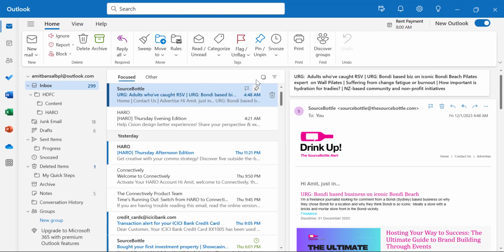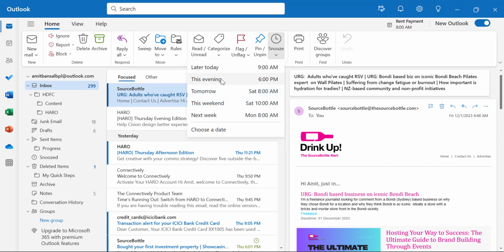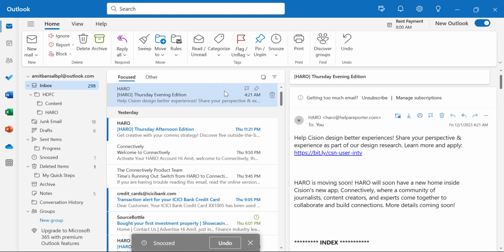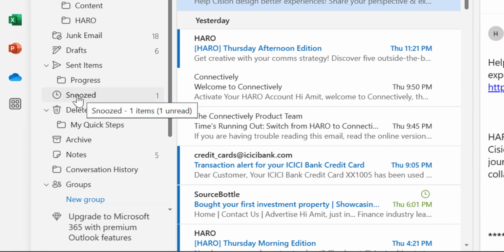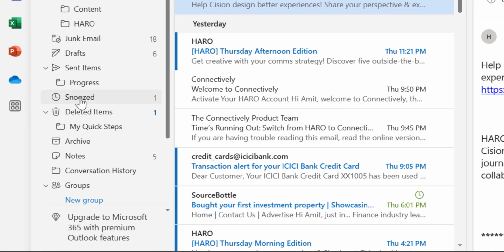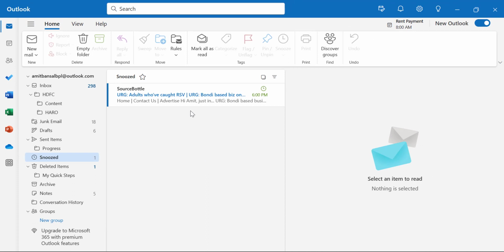When I select this, click snooze, and I select this evening, that email disappears from my inbox and that email is shifted to the snooze folder. You can check out this snooze folder in your navigation section. So when I click on this snooze, you can see that email is already here. That email will reappear in your inbox according to the input you have given to that email.